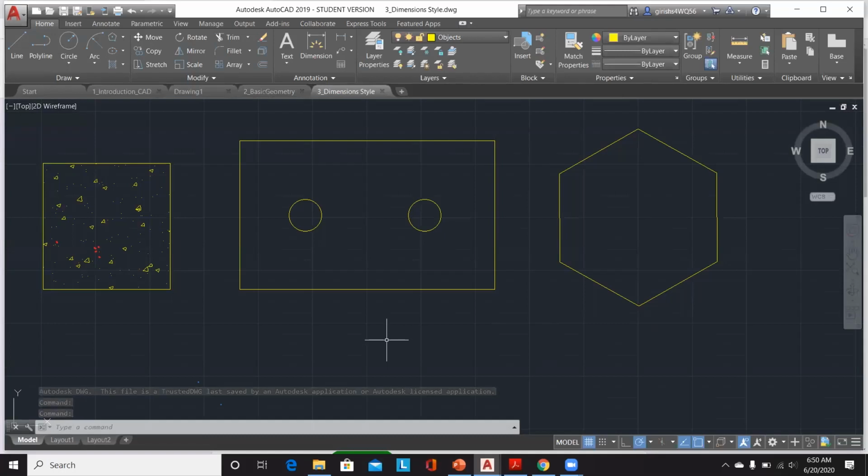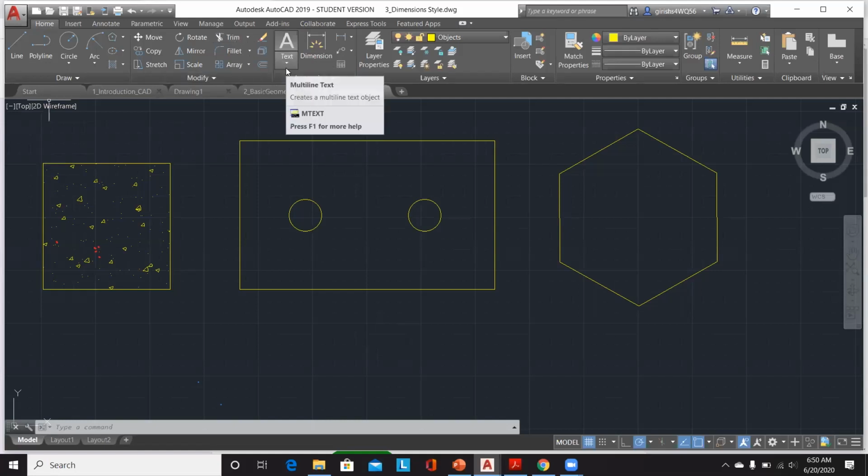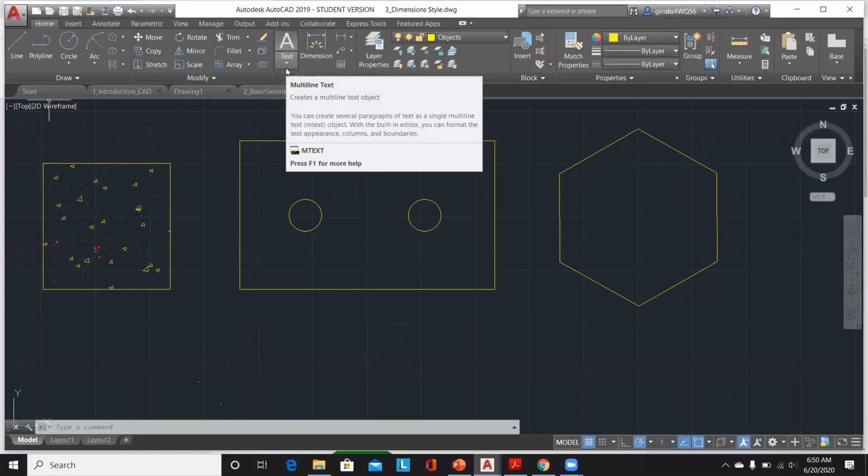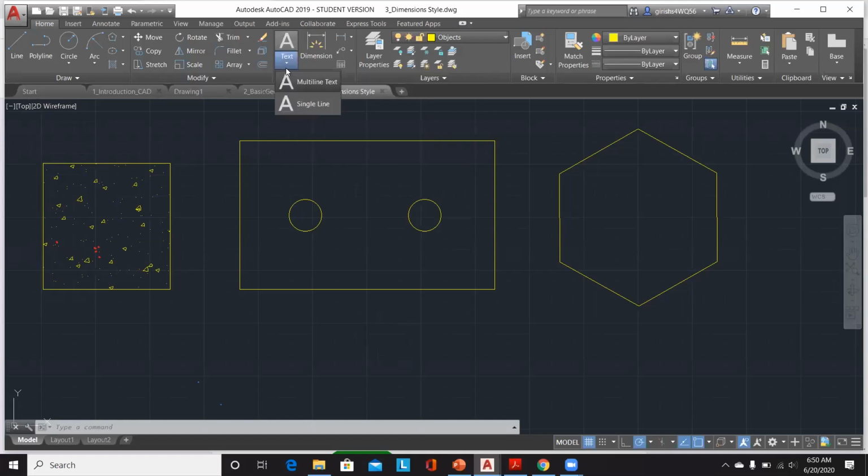Whenever we are creating a drawing, what we are interested in is producing annotations, so that our drawings are clear and communicable to people who are viewing them. When you come to the home tab, you can see a text icon that lets you create a single line text or a multi-line text.